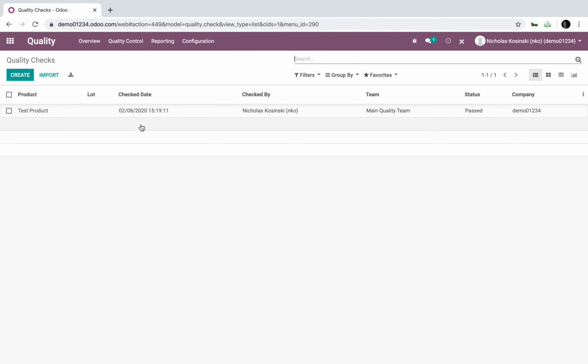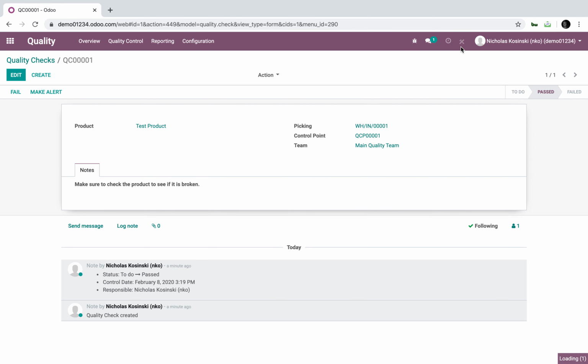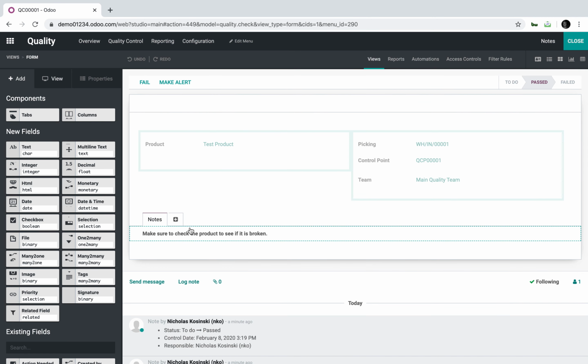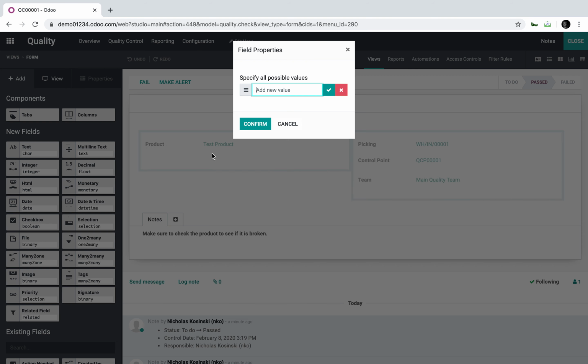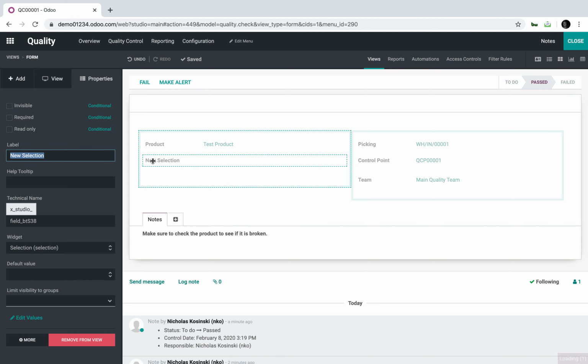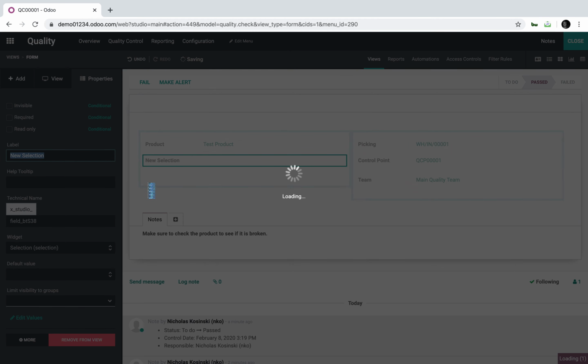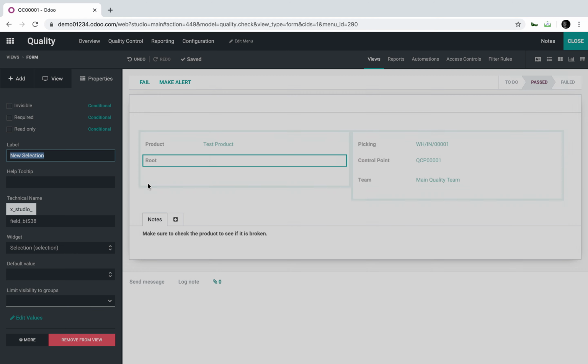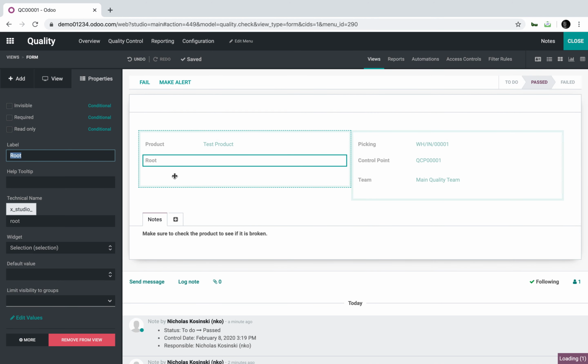Oops, we'll go here, open this. We'll add some fields. Let's say I want to have a selection field here, and I want to have product damaged. I can have operator failure. I can have miscellaneous, right? And this will be called the root cause. We'll just call this the root cause of the check in the event that it fails.